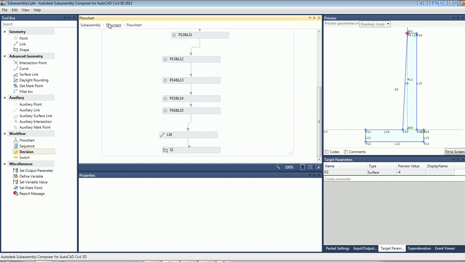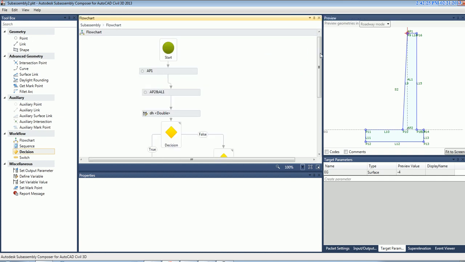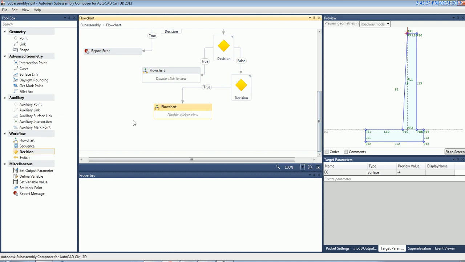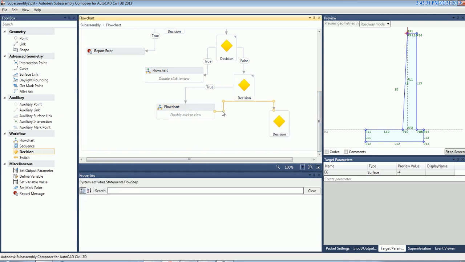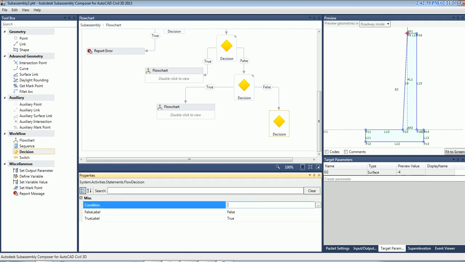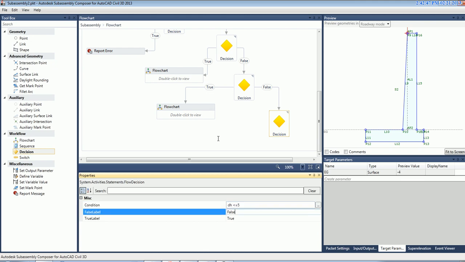So we had created the second type and now making another decision for the third type. Here delta H is less or equal to 5. We need to create the third type.